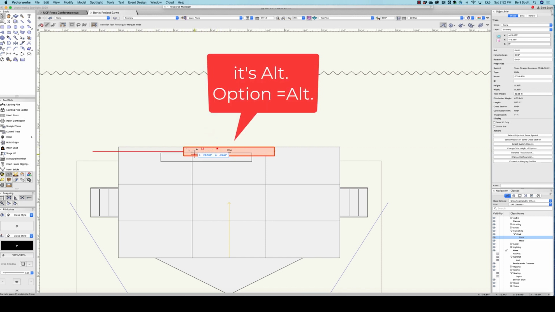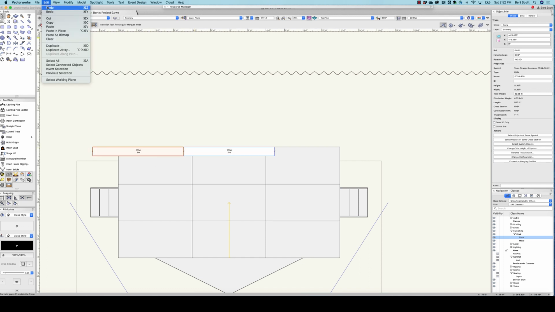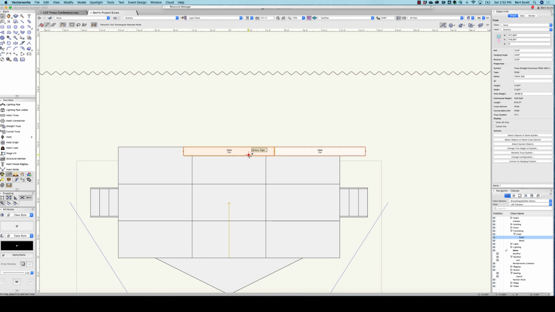But if you hold down Option and drag, you'll see that there's a red line there. So if I release now, it will insert the truss over there, because that's the logical place for it to go. Or if I hold down Option and drag in the other direction, it will insert truss there. So either way is fine.